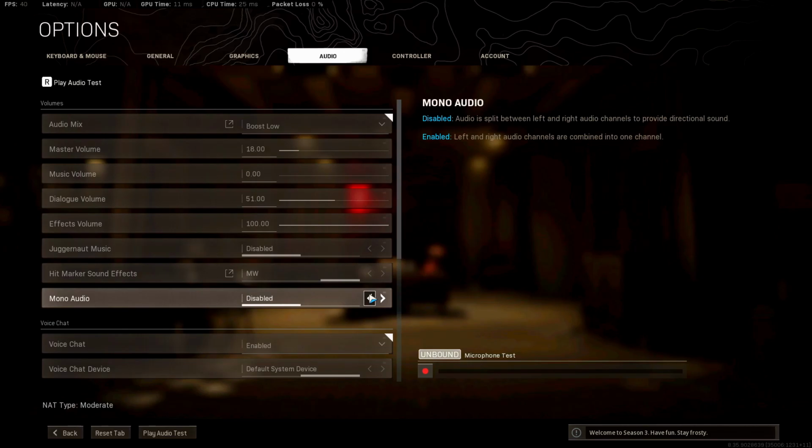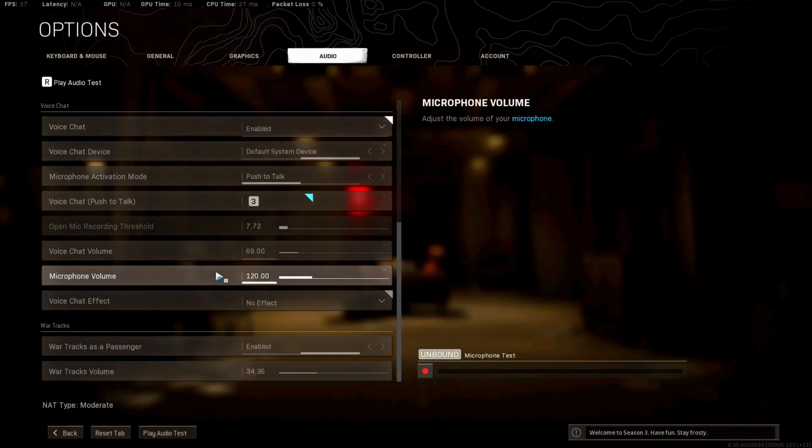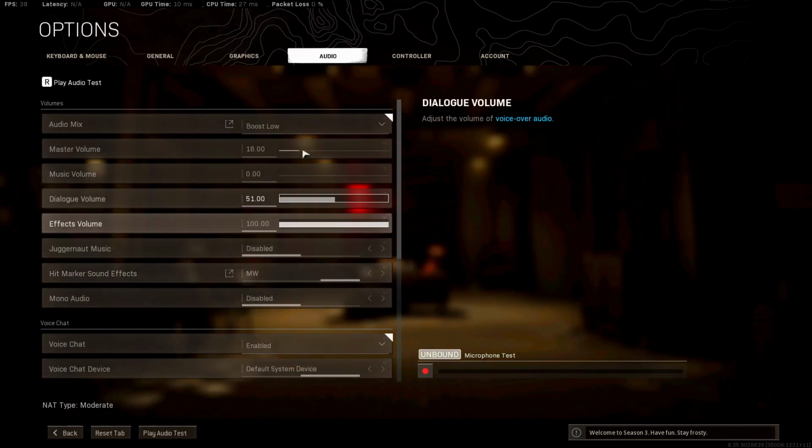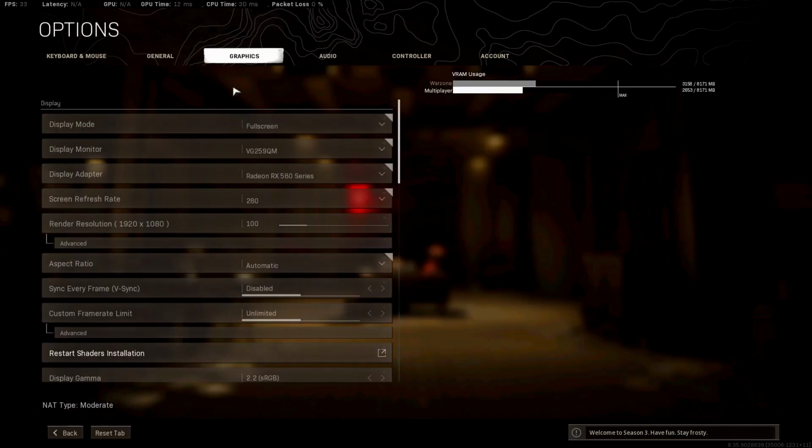Mono audio. The last one that's important that you guys need to even copy is have it disabled. If you have this enabled, if someone's running on your left, you're going to hear them on your right and your left. So you won't be able to really pinpoint where someone is. So I recommend this at disabled. That is the most important one out of all of these, even effects volume. If you have this enabled, you're never even going to be able to hear the footsteps or pinpoint where the footsteps are. So footsteps are useless if this is enabled. So keep it off. Everything else is up to you, but those are the best settings for season 3.